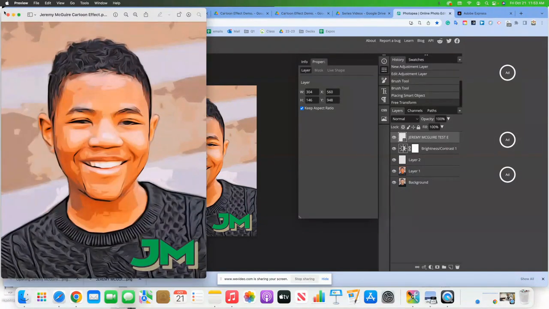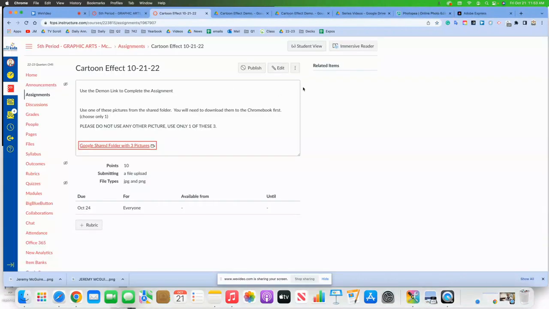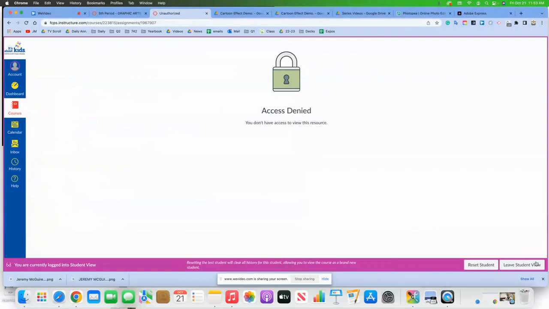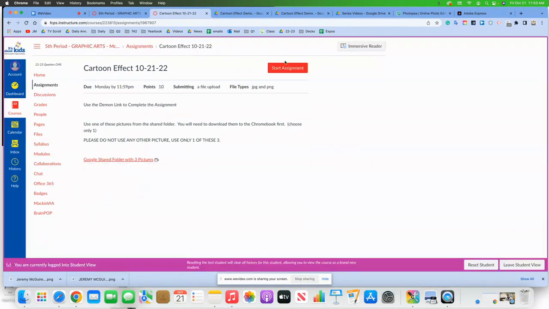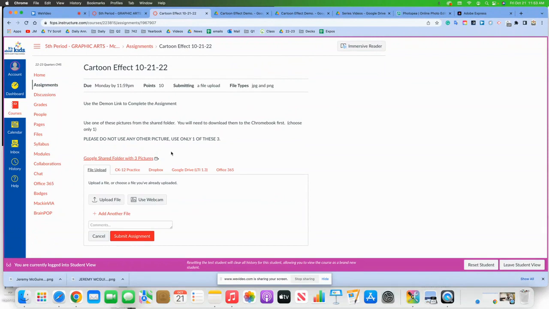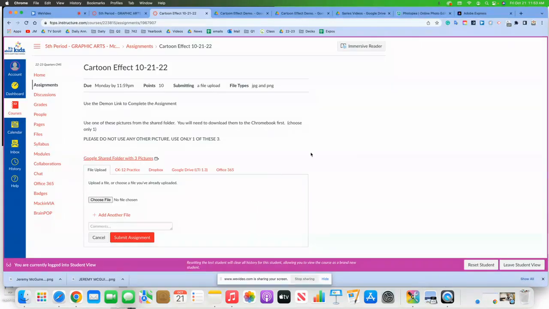Boom, right there. And then I'm going to take that file, and I'm going to go to student view. Let me leave student view here real quick. Sorry about that. So I'm going to publish it, hit student view. I'm going to start assignment. I'm going to upload file, choose my most recent, whatever the case may be. And I'm going to submit it.